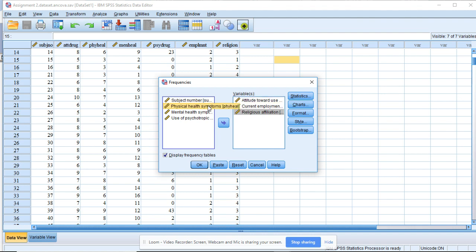ANCOVA is not going to give us a causation, even with the independent variables. But we might say, are they co-occurring? Because employment status or religious affiliation are categorical, they're a status, and that would be different from physical health symptoms, mental health symptoms, or the use of medications. Those are not categorical, and so, again, we're just looking at them as covariates.